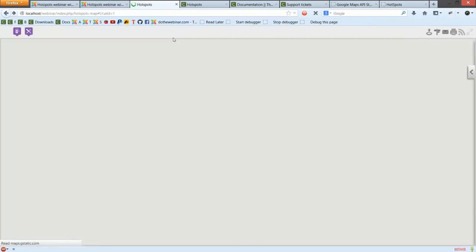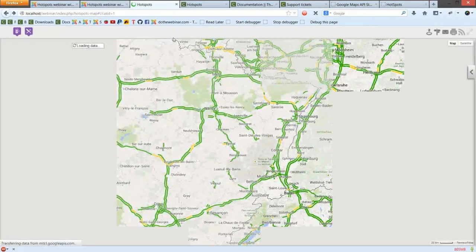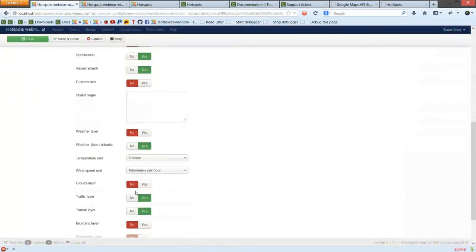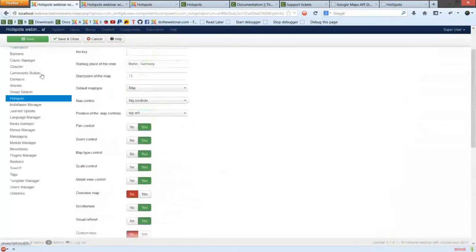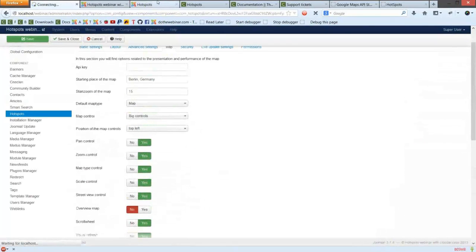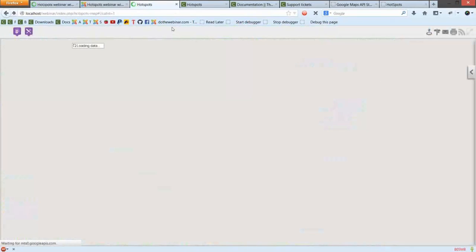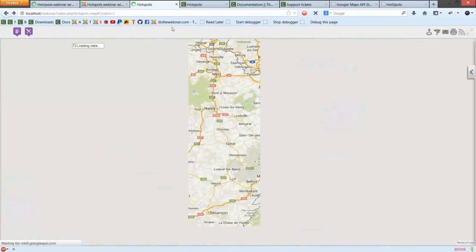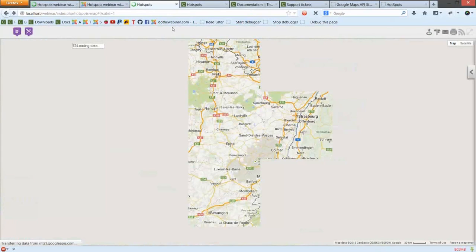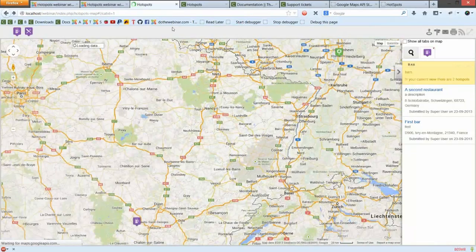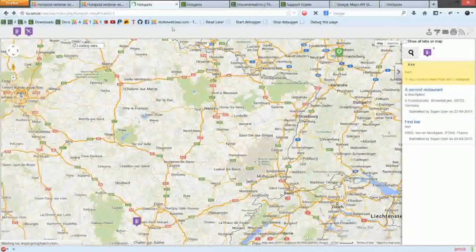So, and let me also disable the traffic layer, as I don't want it. Traffic layer no, transit layer no. Okay, there we go. So now we know how to work with the backend.